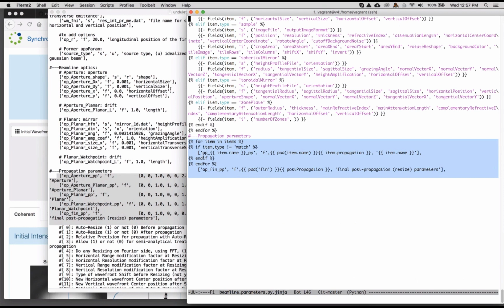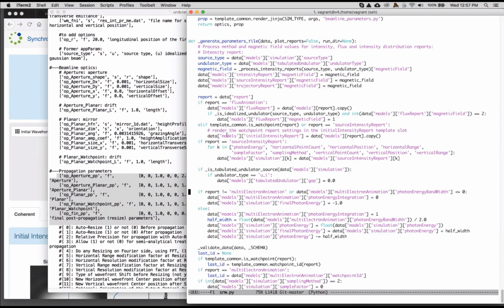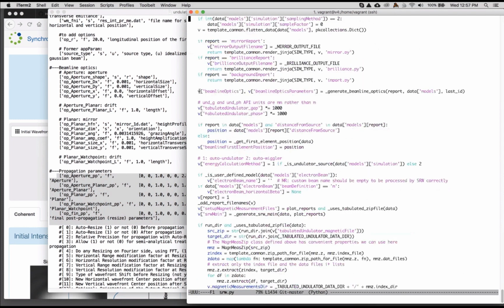I see. So it's getting it from the other file. Right. Really, this srw.py file in generate parameters sets up this v value, which is all of the values that are going to be used in the Jinja template. There's a tabulated undulator gap, which it looks like is converting units, and so on. So everything's within there, including propagation parameters.